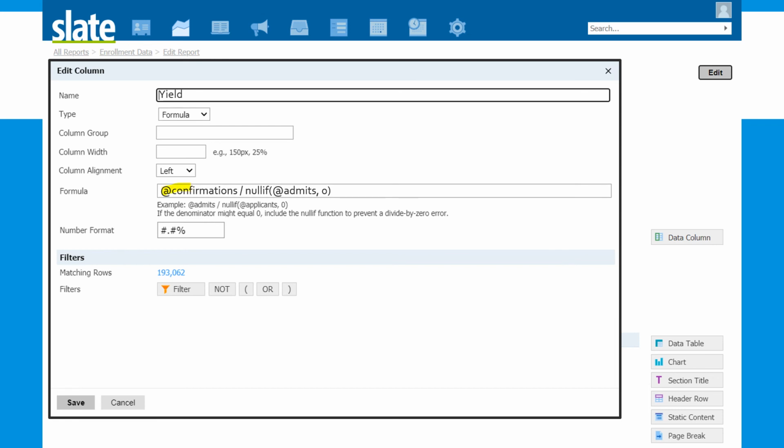And I need to write that formula down here using those variable names. So this is at confirmations divided by at admits. Now I need this null if. They give you an example down here and they explain it. If the denominator might equal 0, you've got to include the null if function to prevent a divide by 0 error. So it's at confirmations, my variable there, divided by null if at admits, comma, 0.